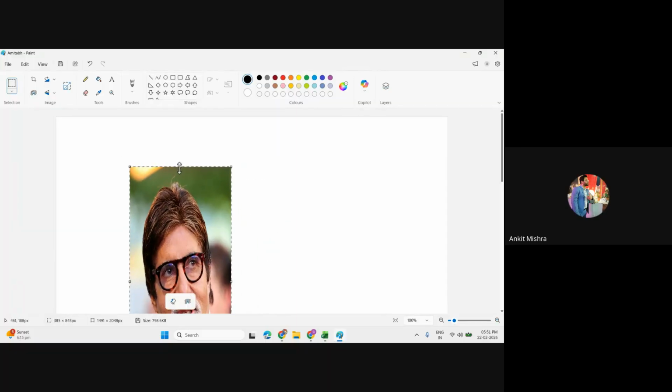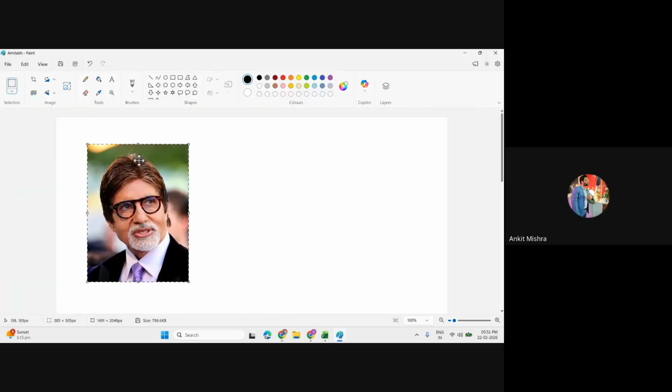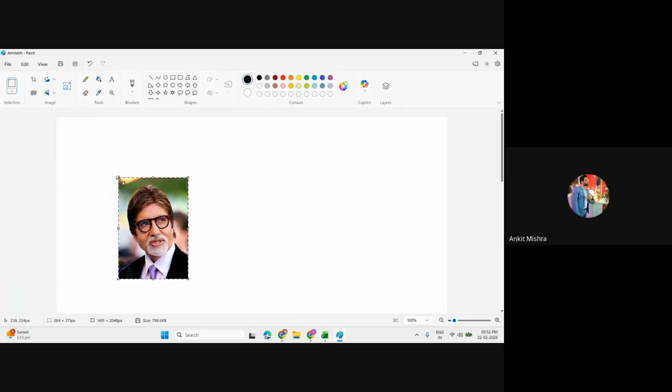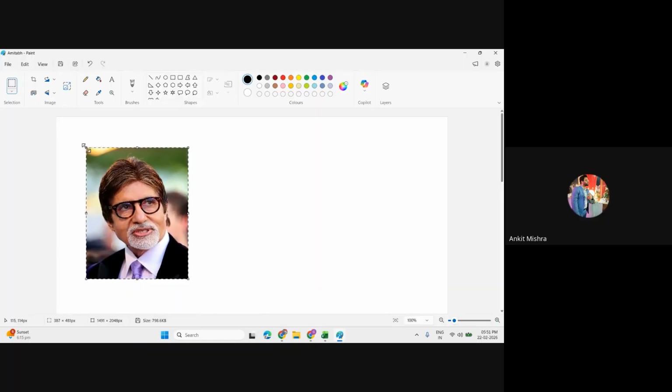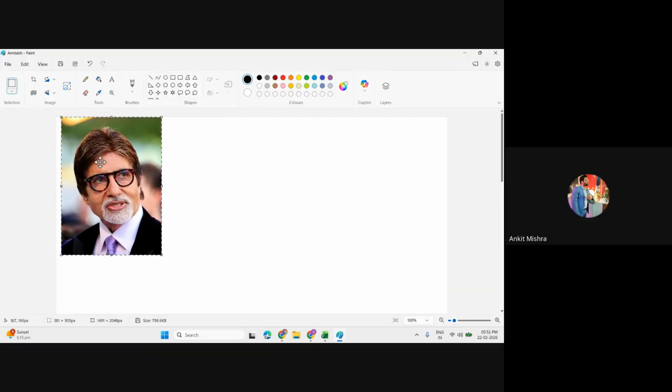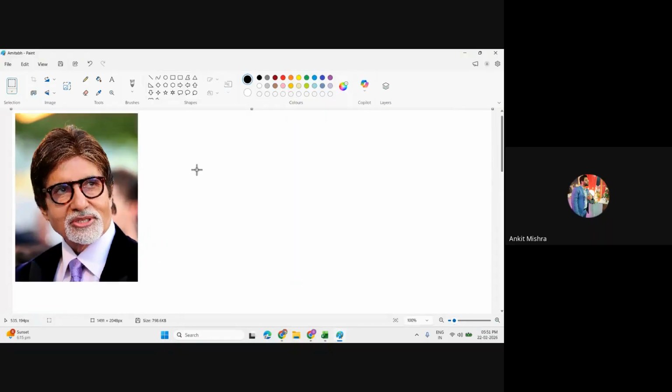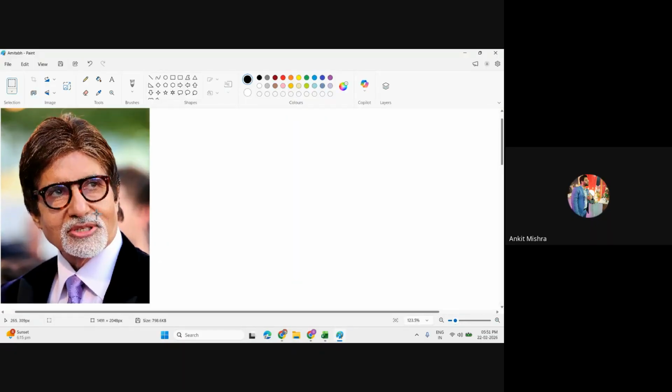I'll just reduce the size like this. Okay, let me make this one perfect. Now we have the images like this. Okay, this one is perfect, right? So we have this image. Now we want to understand the pixel value of each image, right?